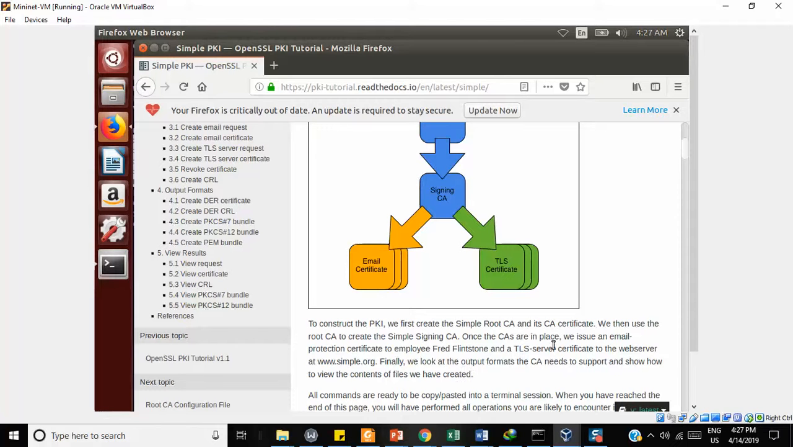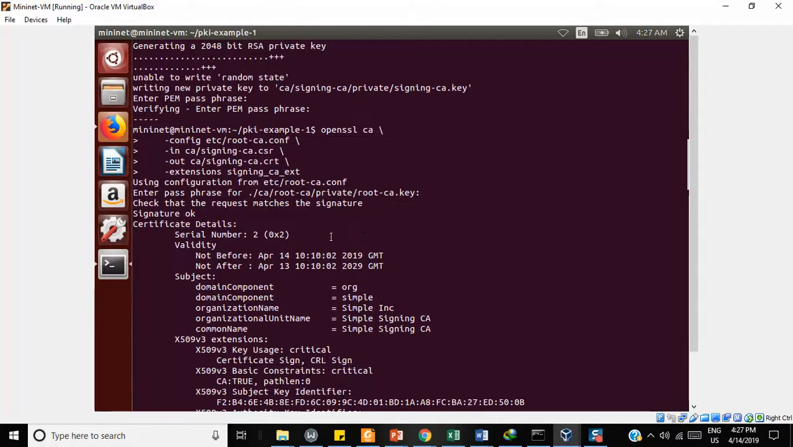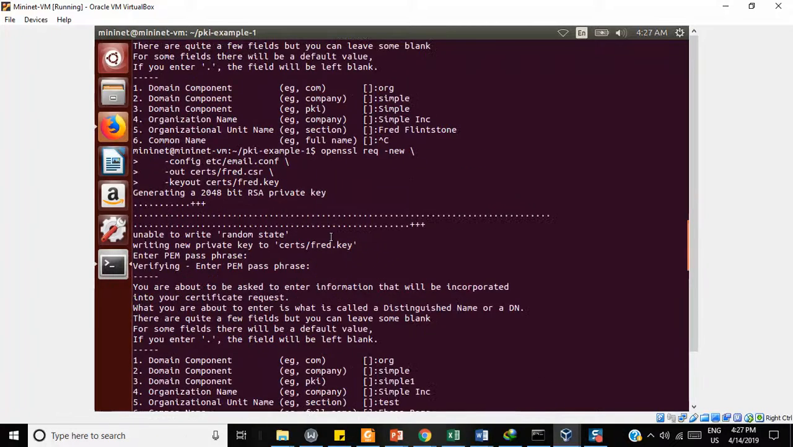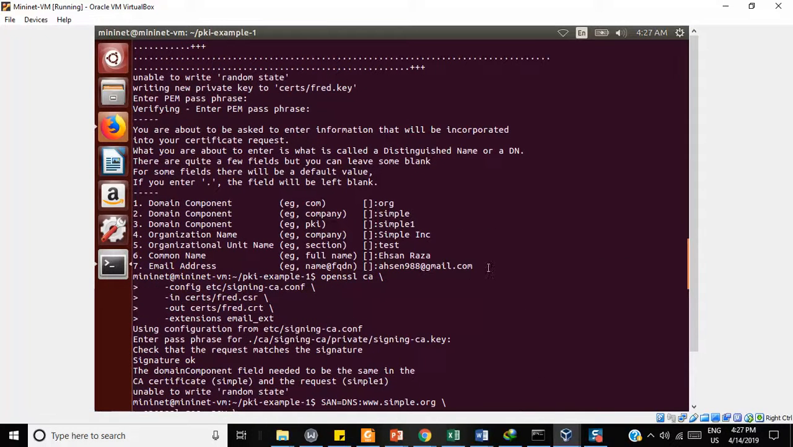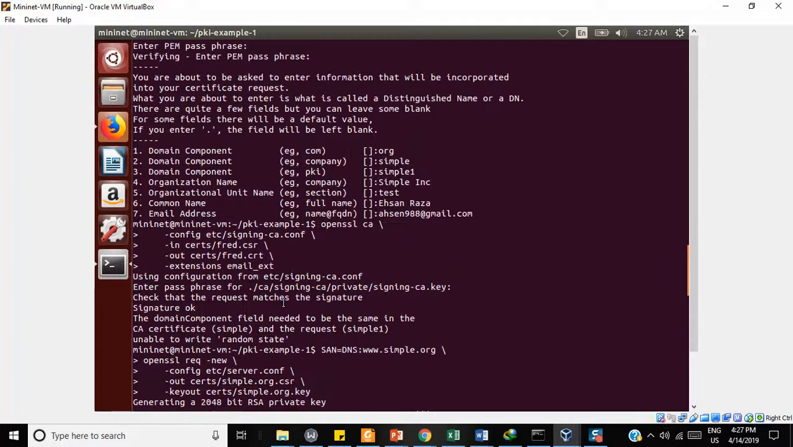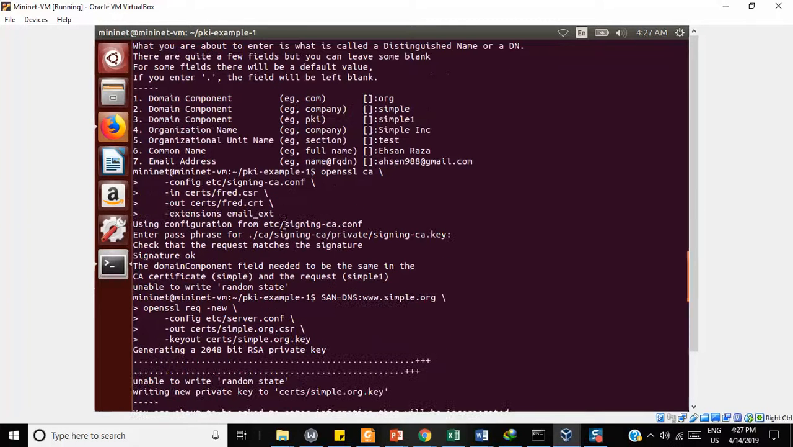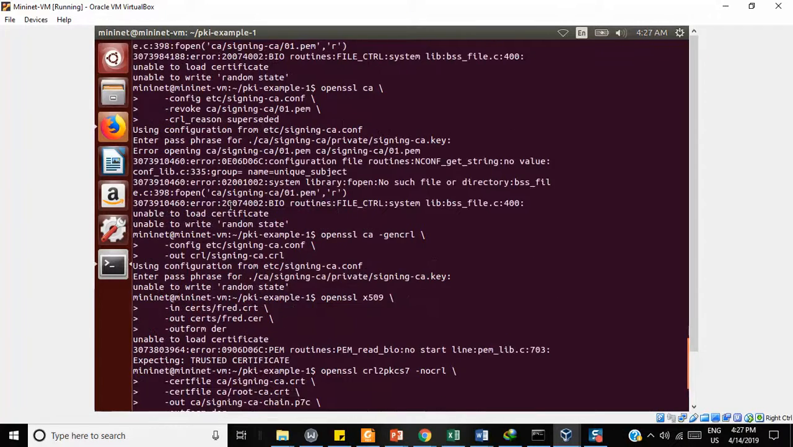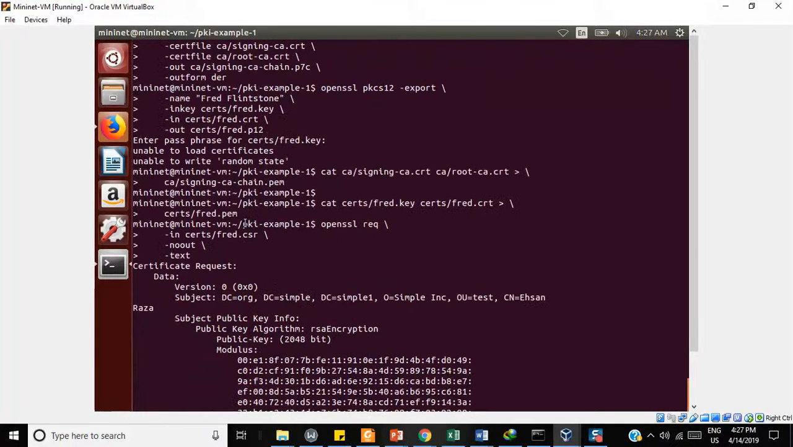Now once the CAs are in place, we issue an email protection certificate, where instead of Fred Flintstone I gave my own email address, which I can show you here. So this certificate will be issued to that address, and then this certificate is signed. Once the certificate is signed, we can use commands to view the output.